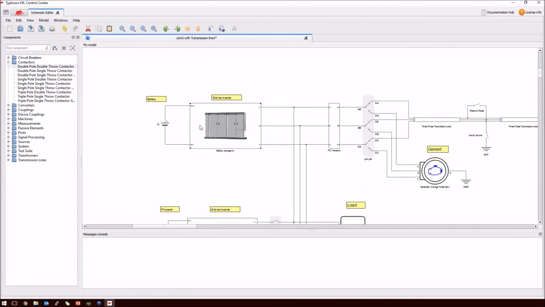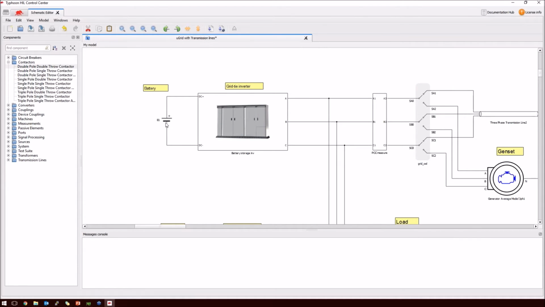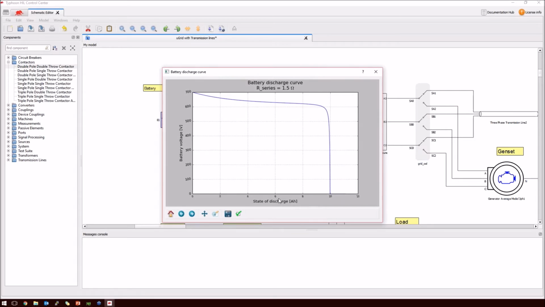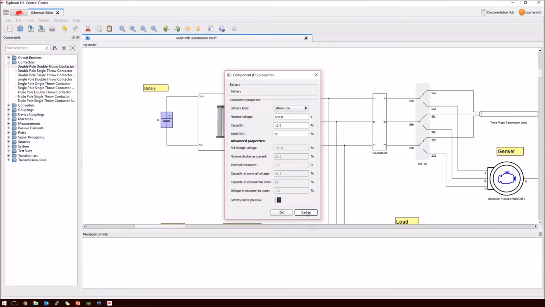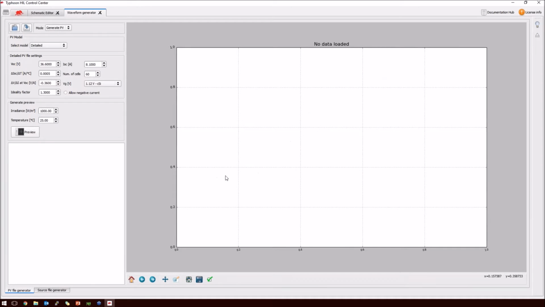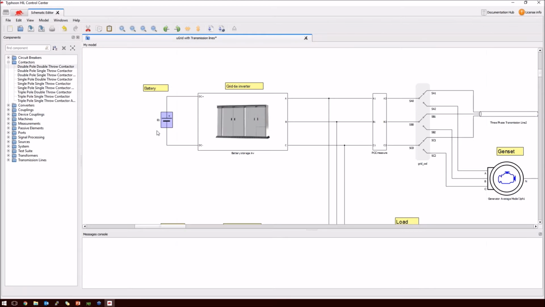So over here we are simulating our battery energy storage system. So here we have the capability to do some different chemistries. For this application we're using lithium ion. You can go in and actually look at these battery curves, which are lookup tables. And you can define these curves very easily within the Typhoon toolchain. You're actually able to go in and do this through the waveform generator. And you can use this to basically define your waveforms for batteries, for PVs, etc.